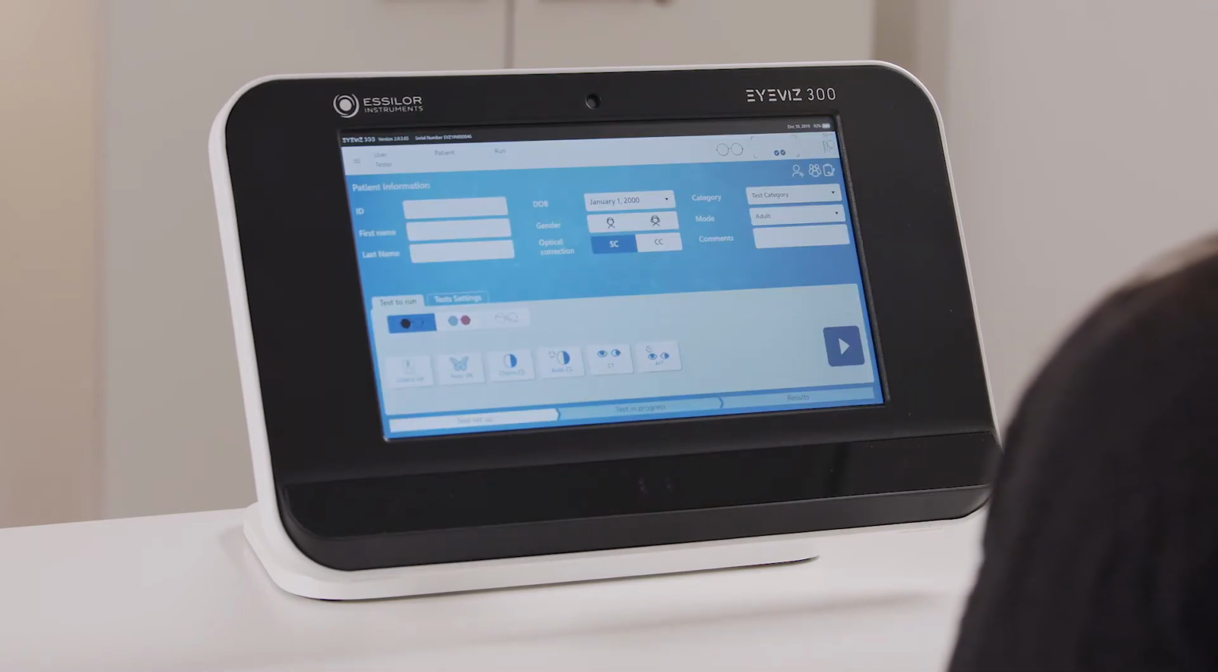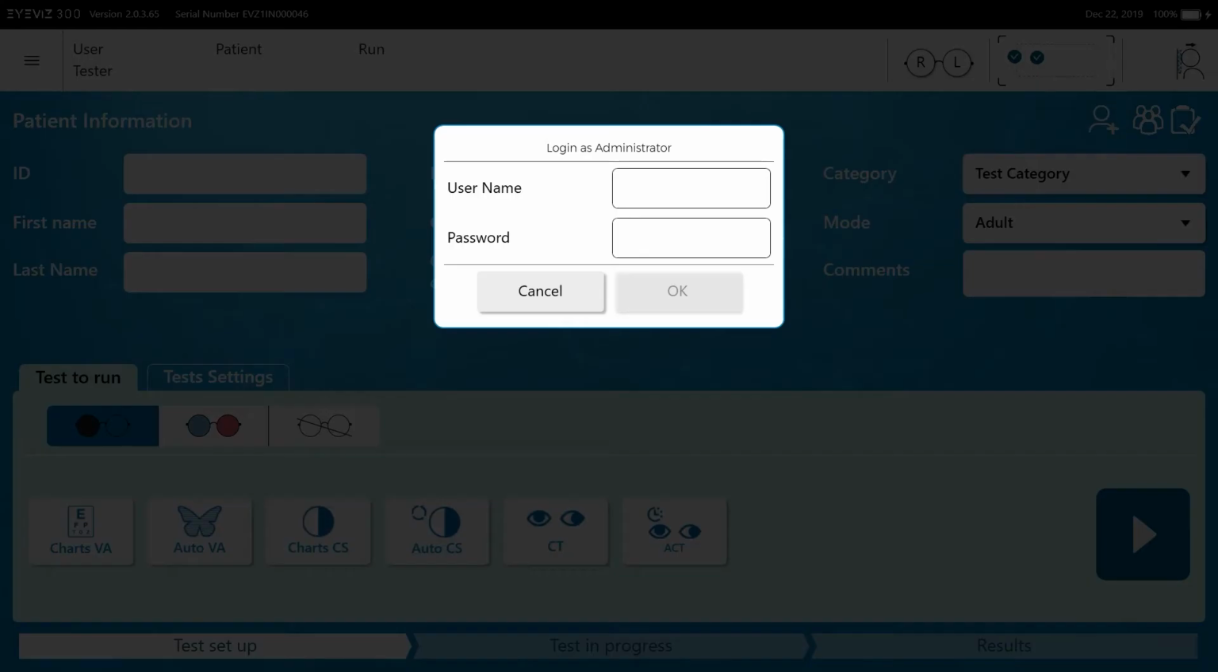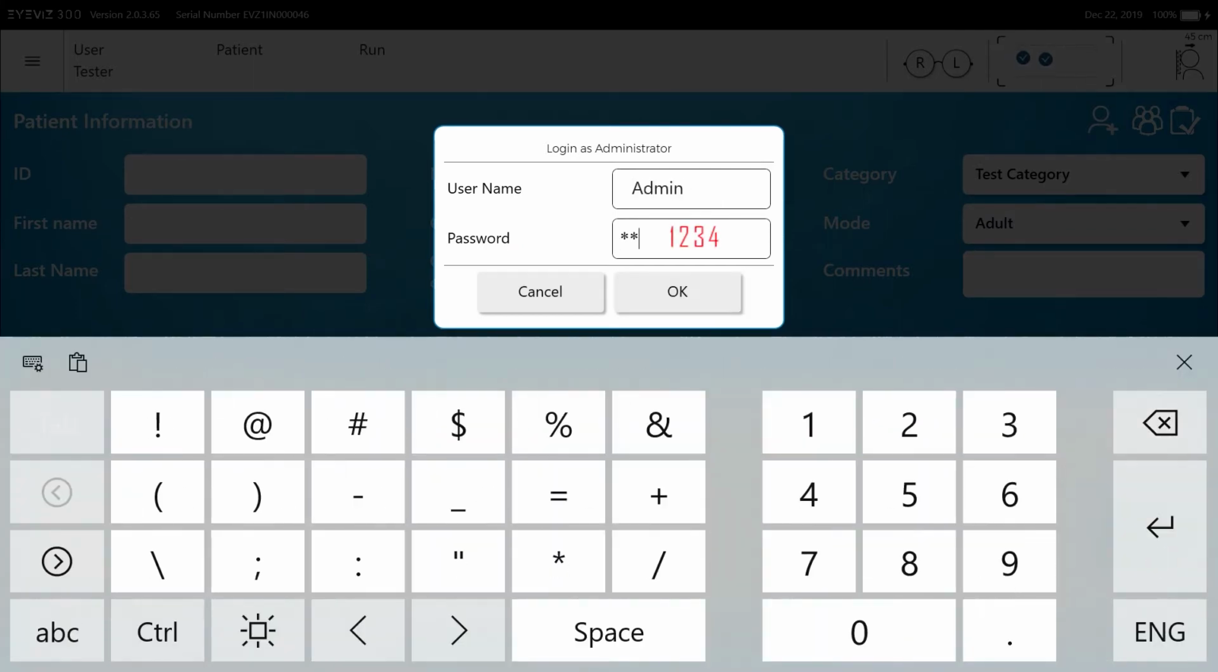Before operating the system for the first time, there are several settings that should be set in order to optimize performance and usability. Press the menu icon on the top left side, then press Settings. The default username is admin, and the default password is 1234.